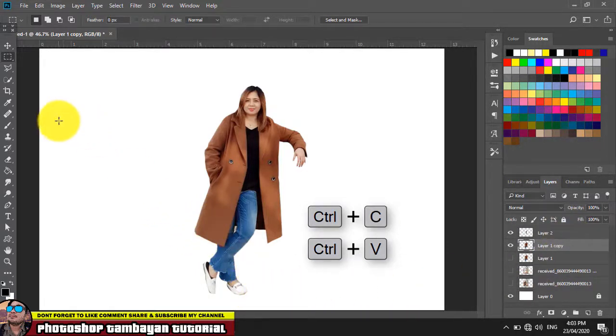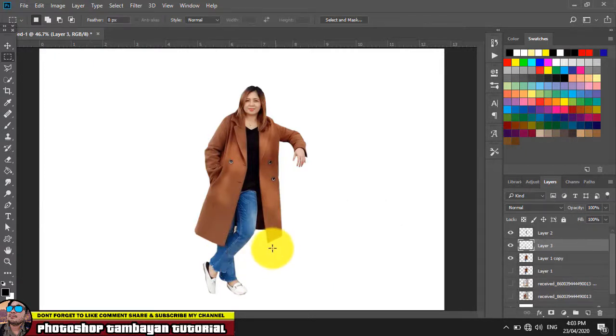So let's do it again. Marquee tool, and this side, like this, and Control C and Control V. So another layer comes up, this is layer 2 and 3.